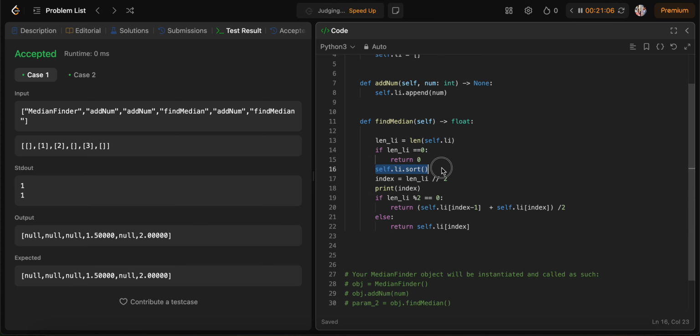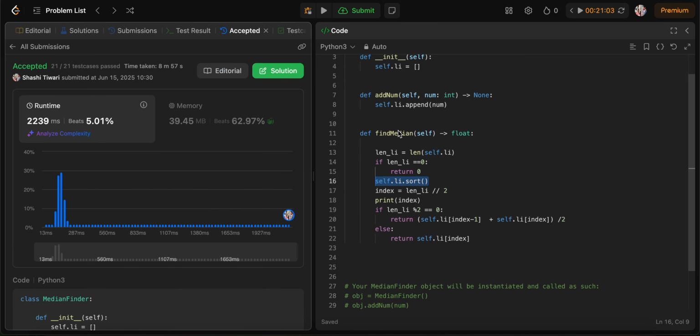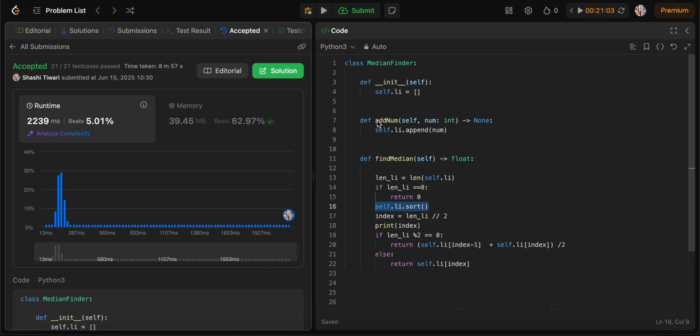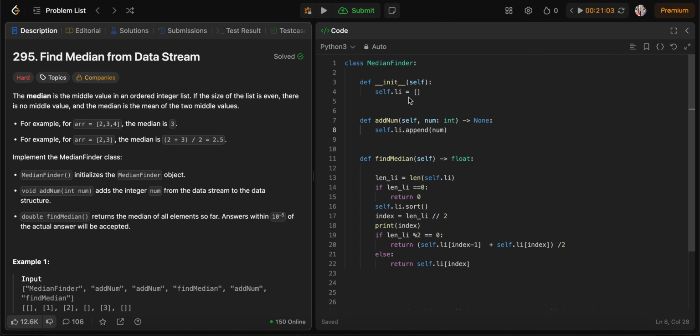Basically, see how we sort this element. List dot sort. That is working, but it is not the optimized one. So how can we optimize it? I have to update this, and we have to use a min heap. You have to use a heap concept here to optimize this problem. And this is a min heap problem as well.